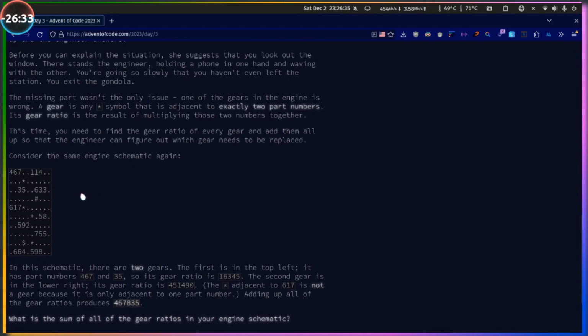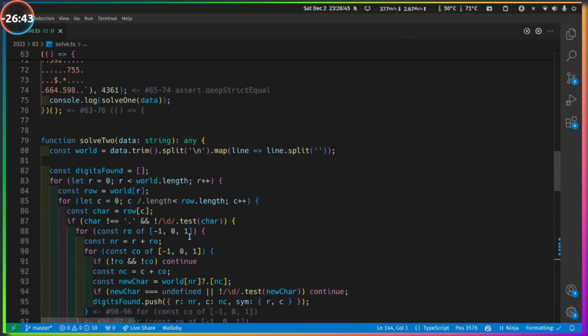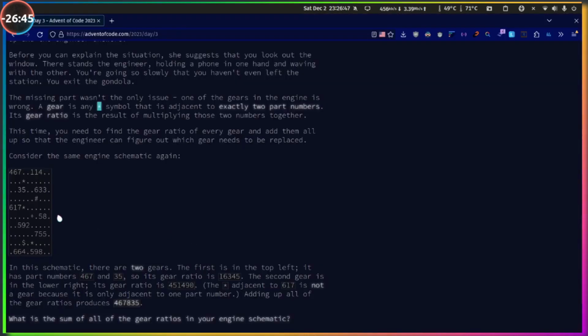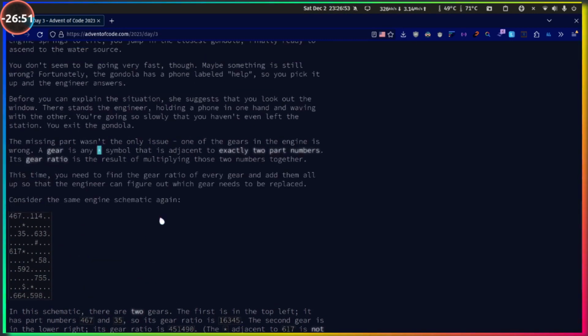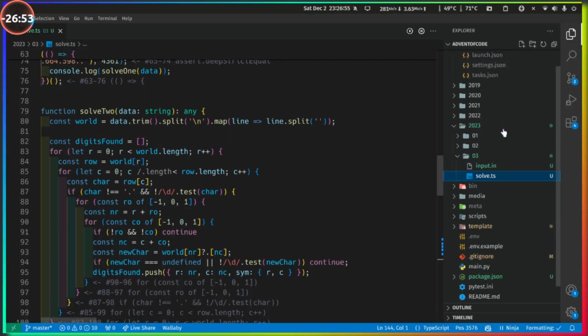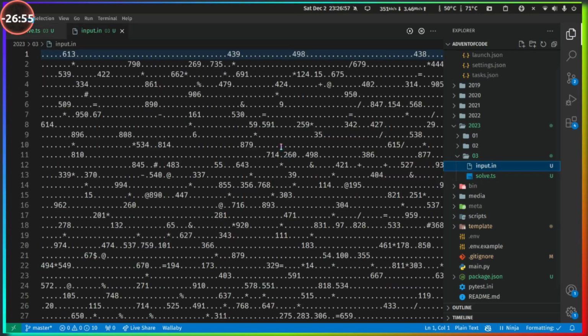Part two is going to be similar. Like any star symbol. Did I just luck out with that? I did no unique caring about star symbols. I lucked out. Let me look at the input. Maybe I'm misunderstanding it at this point.